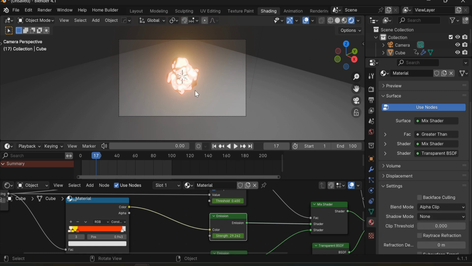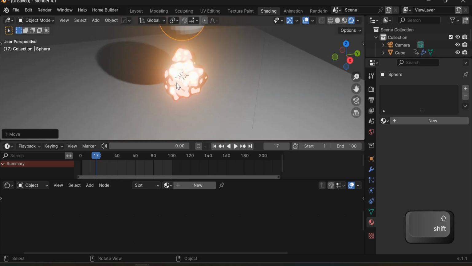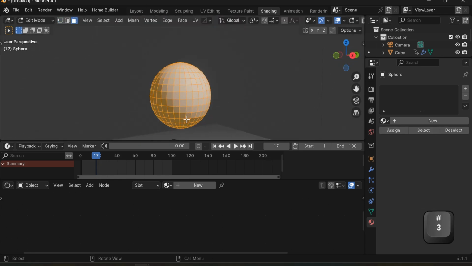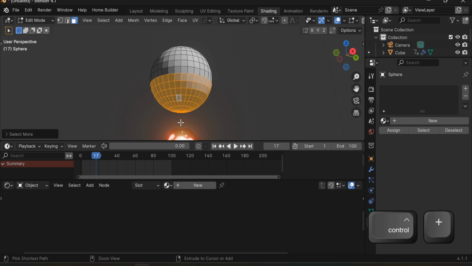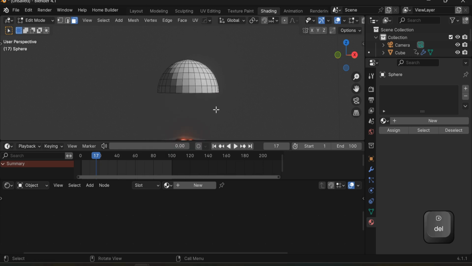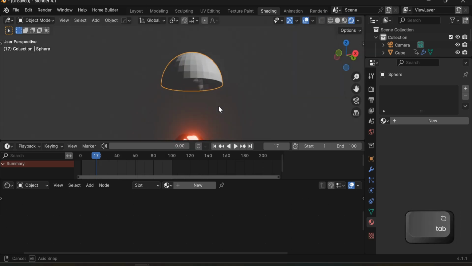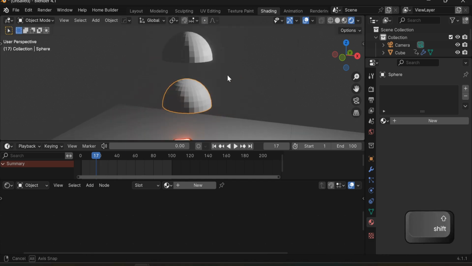They're gonna go pretty quick. So in object mode, click into space so you have nothing selected, Shift A, mesh, and a UV sphere. G Z, move it up. In edit mode with tab, I'm going to select the bottom ring, hold Alt, left click, and then you can hold Control and hit plus on your numpad until you have all the bottom half faces selected. We're going to go ahead and delete those faces so you have a half sphere here. Shift D it, grab it, and move it up. So now you have two.